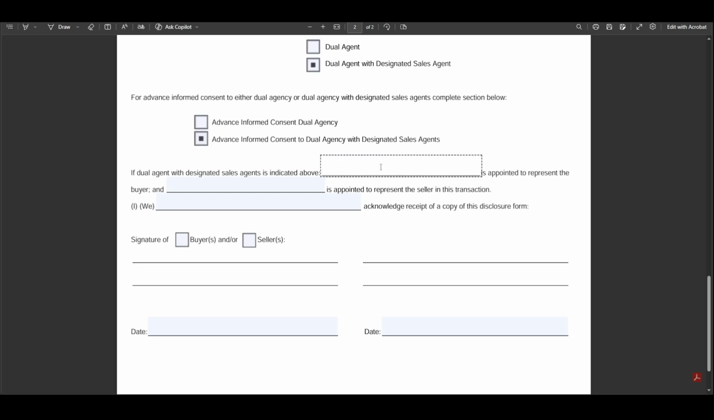In this first field, we're going to enter the real estate salesperson's name that is appointed to represent the buyer. And in the second field, we are going to enter the real estate salesperson's name who is appointed to represent the seller in this transaction. In the next field, we enter the name of either the home buyer or the home seller who acknowledges receipt of a copy of this disclosure form. If it's one person, you could just leave one person, or if it's two people, there's enough space to enter both names. And then finally, the signatures.